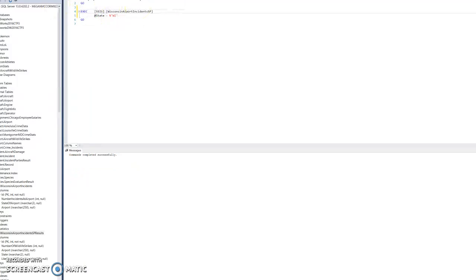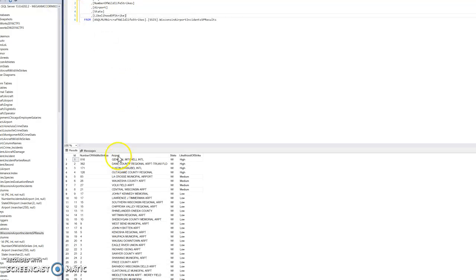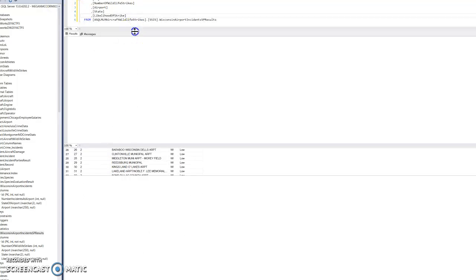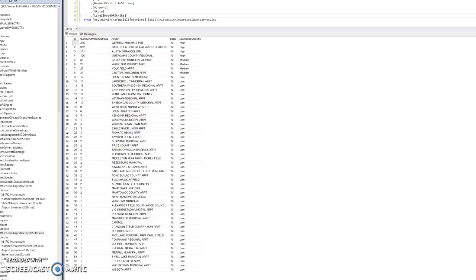Here I will execute. Command completed successfully. And then here is my select statement. And here is the data, 54 rows again. However, just sorted a little differently.